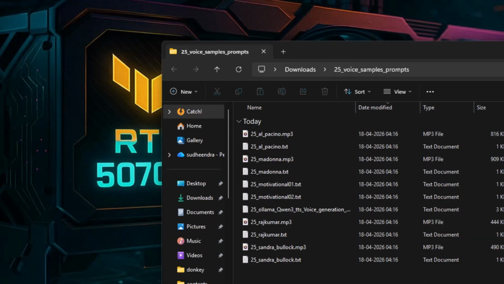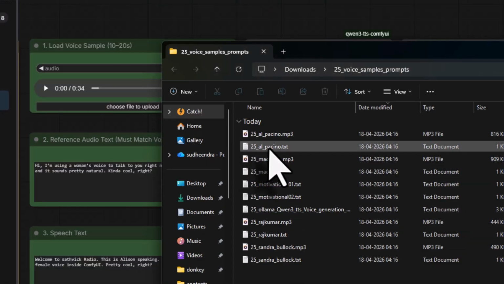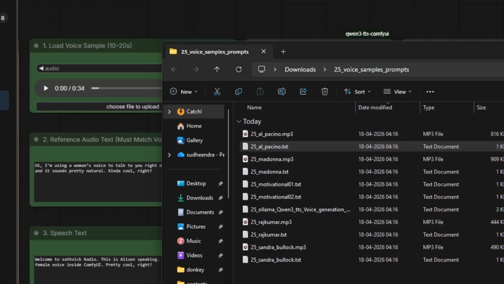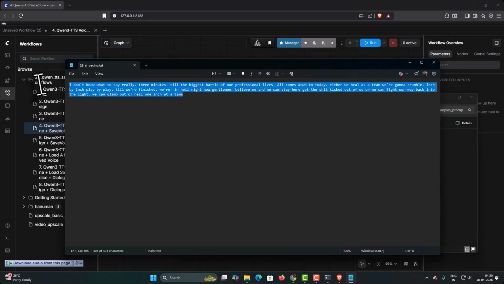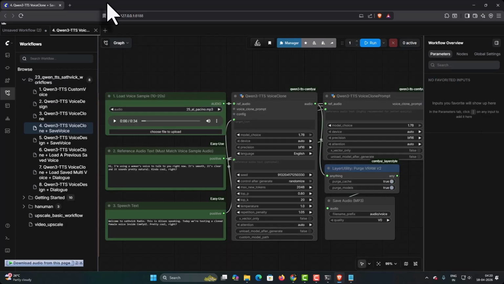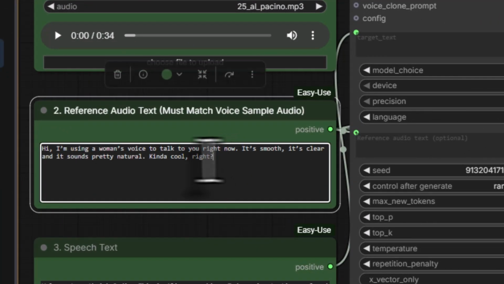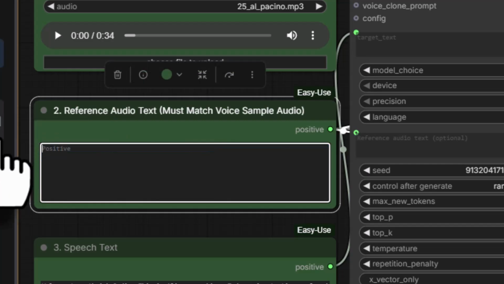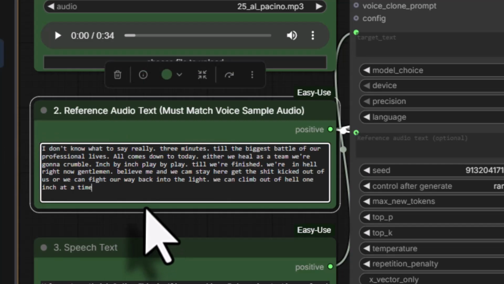If you come into the unzip folder, you have one 25 Pacino.txt also. Double click to open this in your notepad. Select this entire text, right click and copy it. Come into ComfyUI and in the reference audio text, select everything, delete it. Press Ctrl V to paste the text.